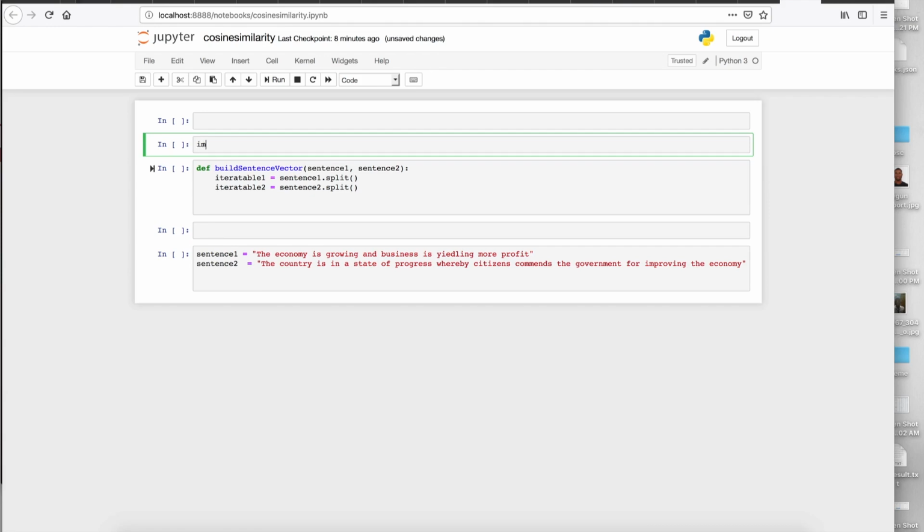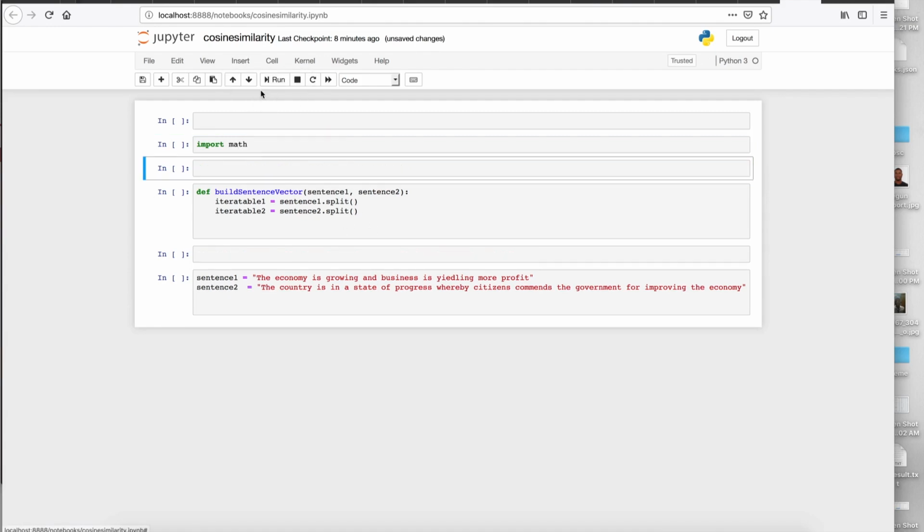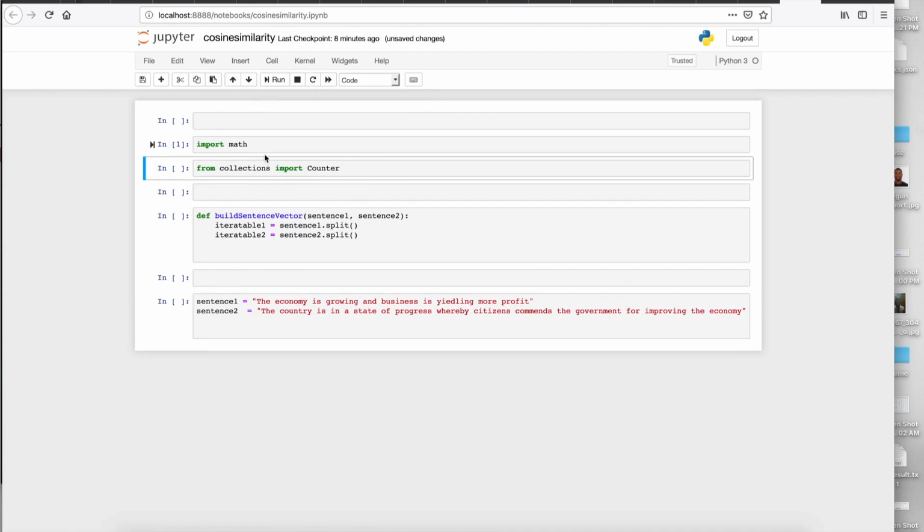So I'm going to import the math class. I'm going to import the Counter class also. But how do I import the Counter class? I will need to import the package called collections. So from the collections package, I will import the Counter class. From collections import Counter. Remember the capital letter C for our Counter. Then I'm going to add a new cell below, and run this. I'm going to run this also.